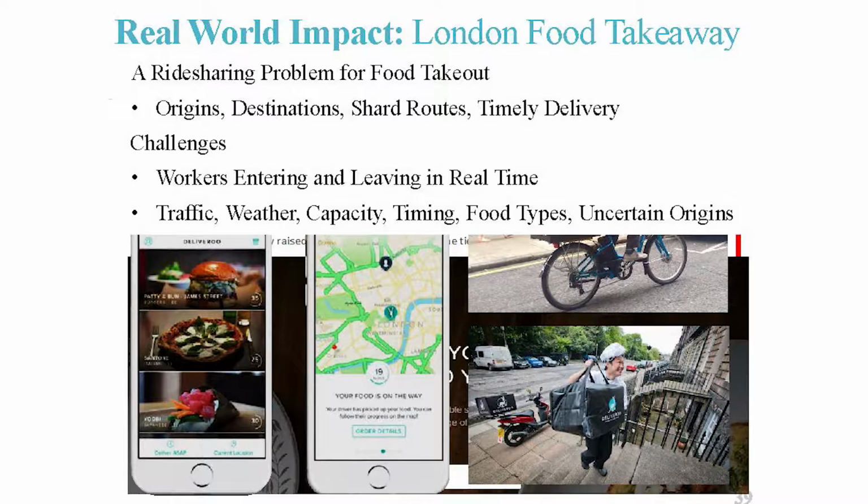And also, since this is in London, there are a lot of different real-world factors, for example the traffic, the weather, and the capacity, which is the size of the box you carry. Right now, because the traffic is so bad, they cannot use cars. They have to use scooters and bikes.